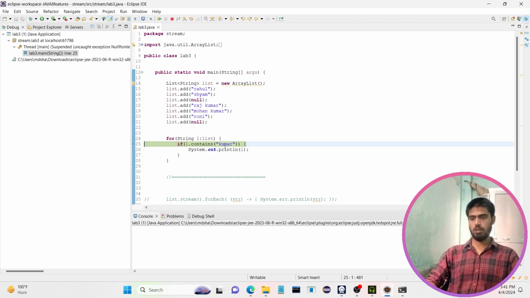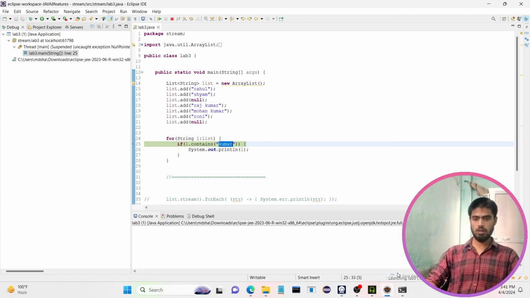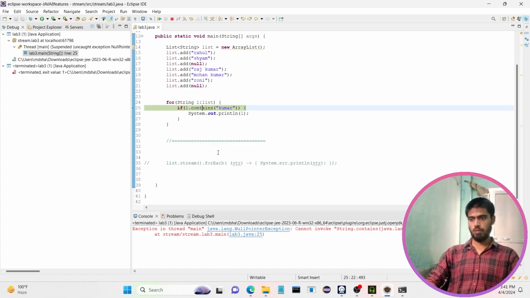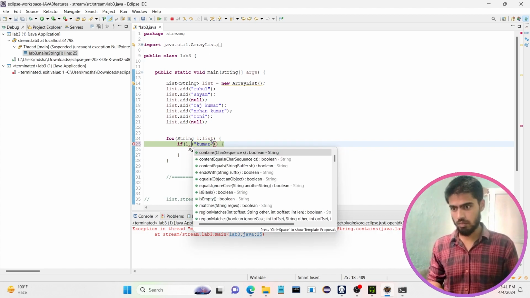What is it giving? Contains Kumar. Let me run it again. Null pointer exception. Why null pointer exception? Let me see. String, everything is getting L contains Kumar. Or what else do we have?